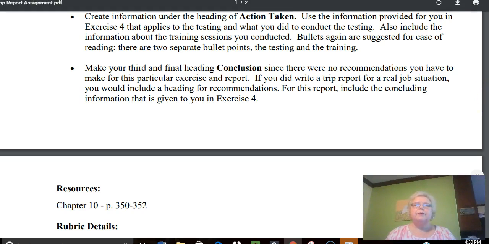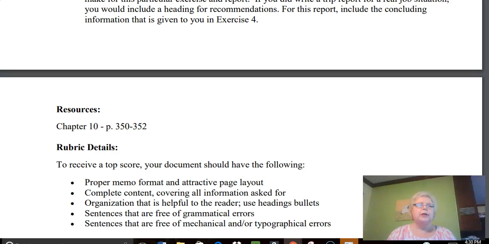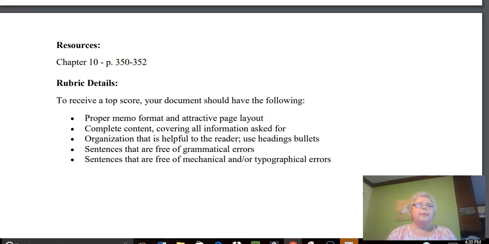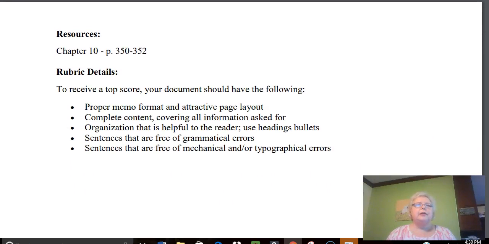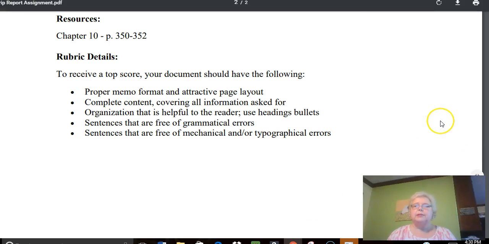And of course, again, this is all related to that exercise 4. So the information in the book is page 350, where you read about trip reports, and then the information in exercise 4, which is what you're writing about this time. And we'll use the same rubric details that I've been using for these memo assignments.